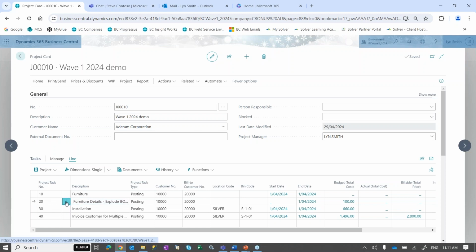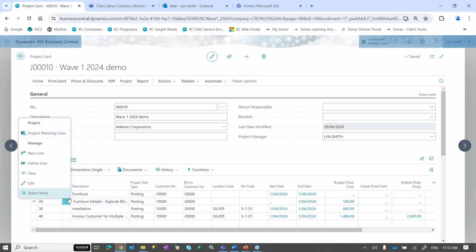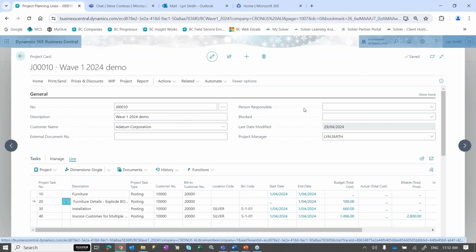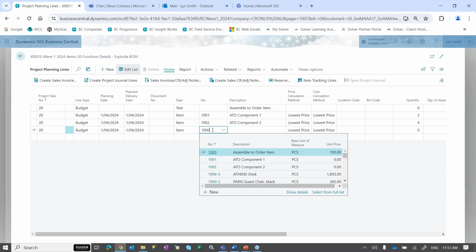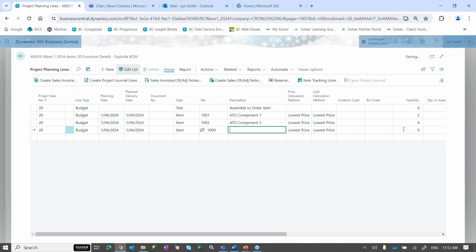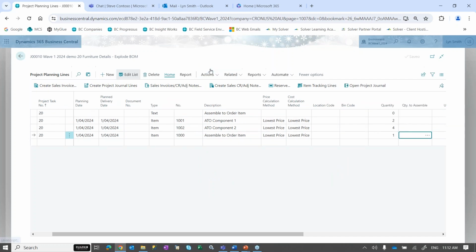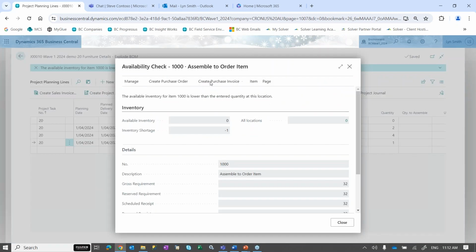So on my next line here, I can come in. You can still use the 3 dots down the side to go into project planning lines. And this is where I have used that same item again. I did put in my assemble to order item, and then all I did was say actions, functions, explode. So again, if I come back into here, use that same item again, just to show you, I put that in. I just want a quantity of 1 in this case, and all I would need to do is come into actions.